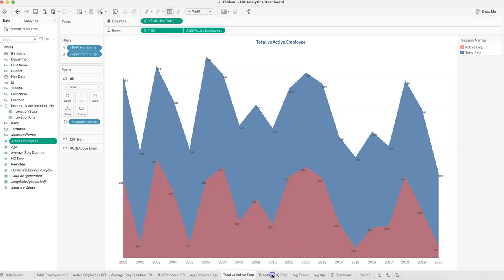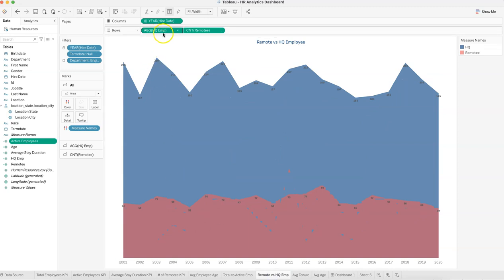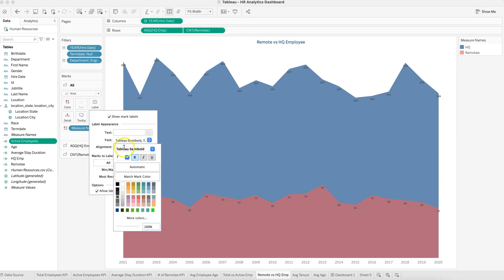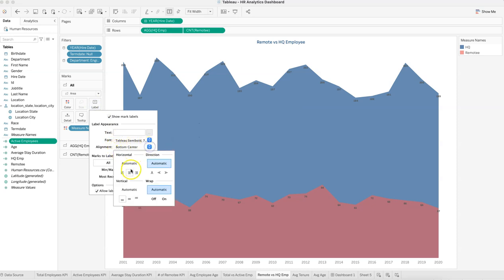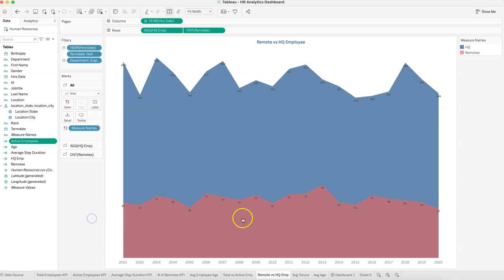I have done the same thing. I have duplicated this, come here, and I've just changed to aggregated HQ employee and count of remotes over here, as you can see, and I've created this chart, right? So that's something I'm doing over here. Again, the same color and everything, 60% opacity, same colors. Over here also same font size and everything, color and everything. If you see, alignment can be one thing. It is center and bottom. So that is what I have done for both of these.